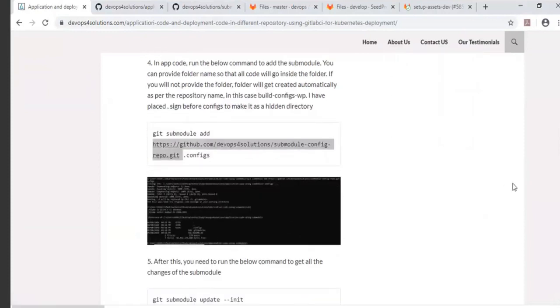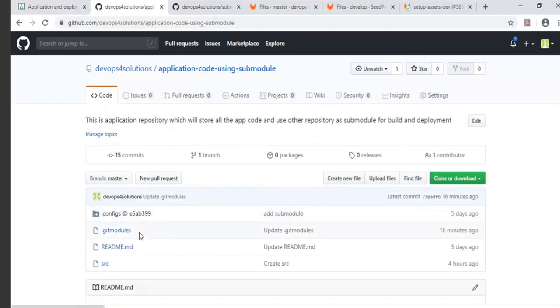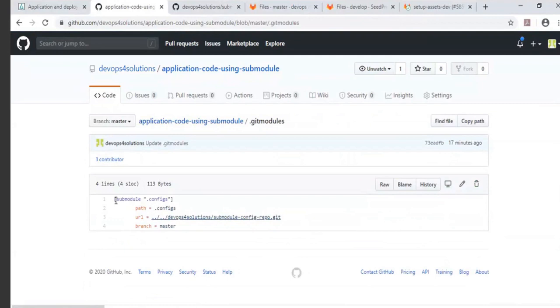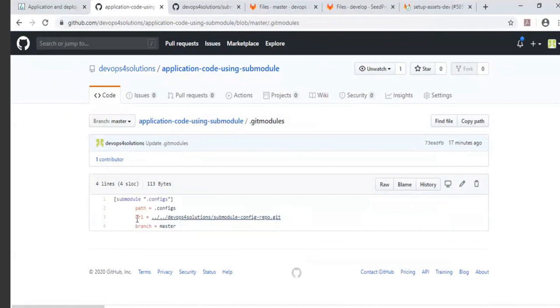Once you run this command, you have to run these two commands also, so that you can get the latest changes from that repository. Once you run both the commands, you will see this .gitmodules file got created, and you can see that .config is also created. That shows that it is a submodule and it is pointing to a different repository. In the .gitmodules, you can see it is generated automatically, but yes, you can update it as you need. So here is the URL.